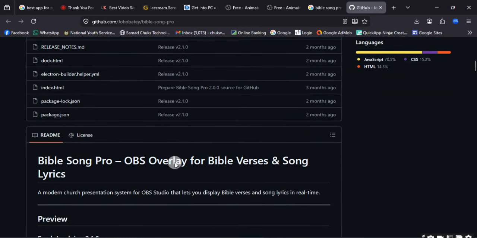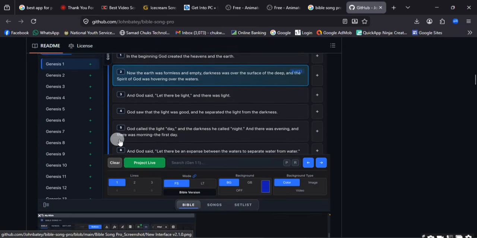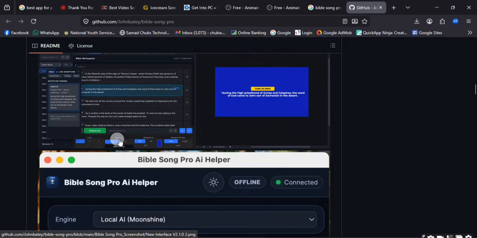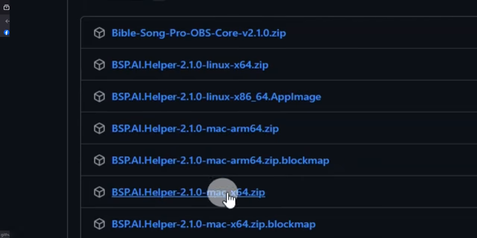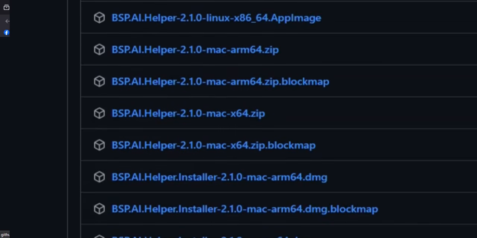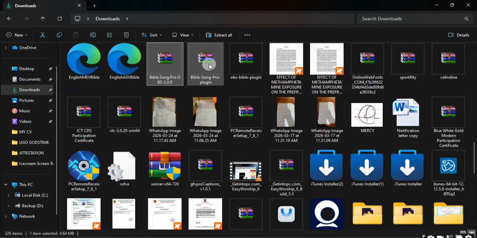You go down and you see an example of how they list it. So look for your system version. Are you using Mac? Are you using Linux? Or are you using Windows? Look for the one that suits your system architecture and download it. So this is Bible Song Pro. You see it, Bible Song. You download it. This is the plugin.